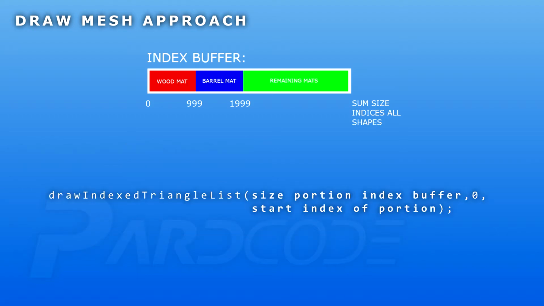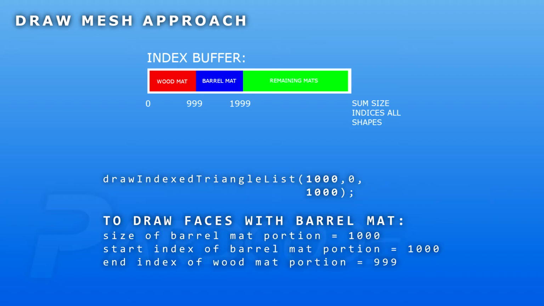Through the draw indexed triangle list method. Indeed, it accepts three parameters. One is the size of the portion of the index buffer we want to consider, and the last one is the start index of that particular portion. So, to draw the faces with barrel material, we should set the start index to 1000 and the size always to 1000.